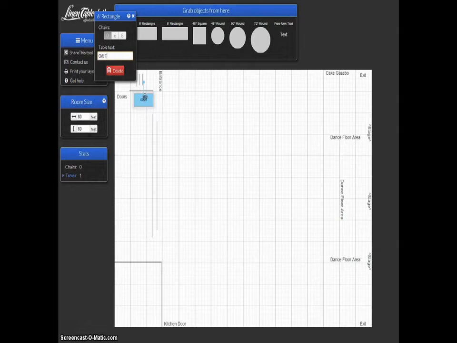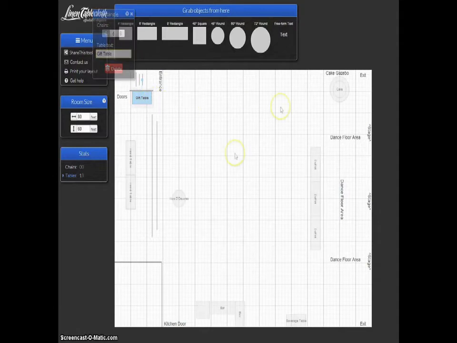I'll add other non-guest tables until I've got the rough layout of the room established. For this venue, I'll be adding bar tables, buffet tables, a cake gazebo, head tables, etc. Now I can feel the room plan starting to come together. I'm going to start adding guest tables.